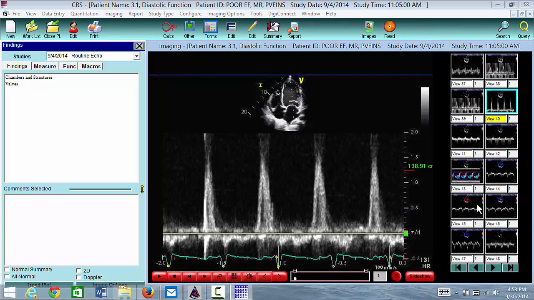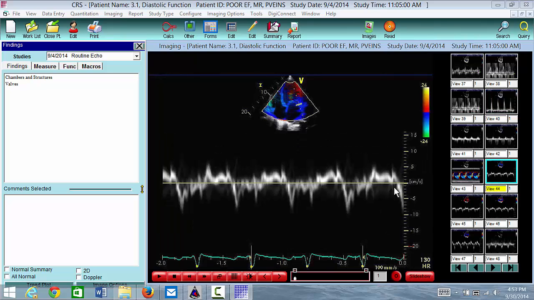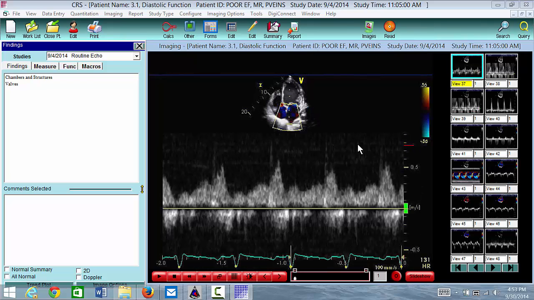You can see a little bit better tissue Doppler here, where you sort of have the blending of the E and the A, sort of like at end diastole. So if you were going to do a measurement, let's go to the pulmonary veins. Okay, you can go to calc.